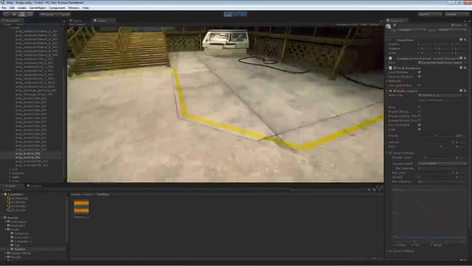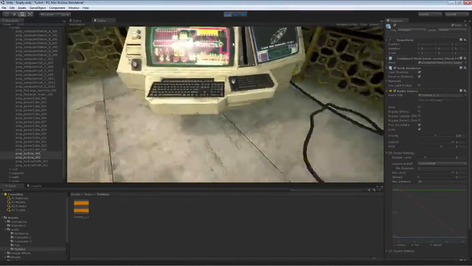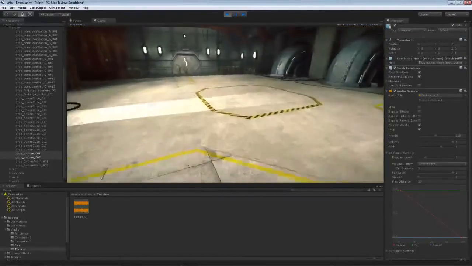We also have audio for the computers. They have this little bleep bloop tech sounds for the computers and stuff like that.